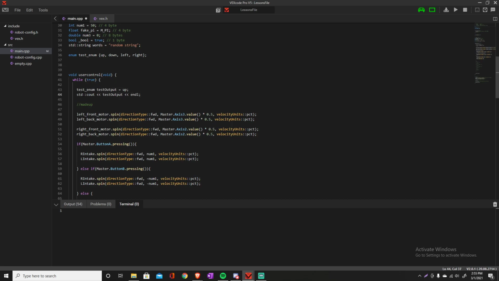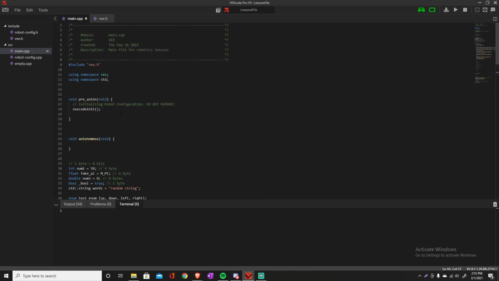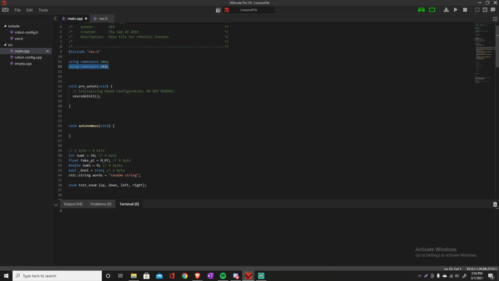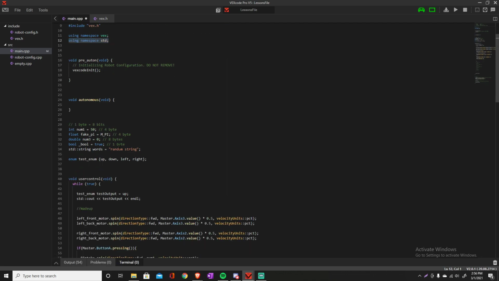And the other thing we can do to make this a little bit nicer is, up here, I already did it, but under using namespace vex, if you just add using namespace std, what that's going to let us do is down here, instead of std::cout, we can just do cout, and that is a little bit nicer. Not a massive change, but helpful.